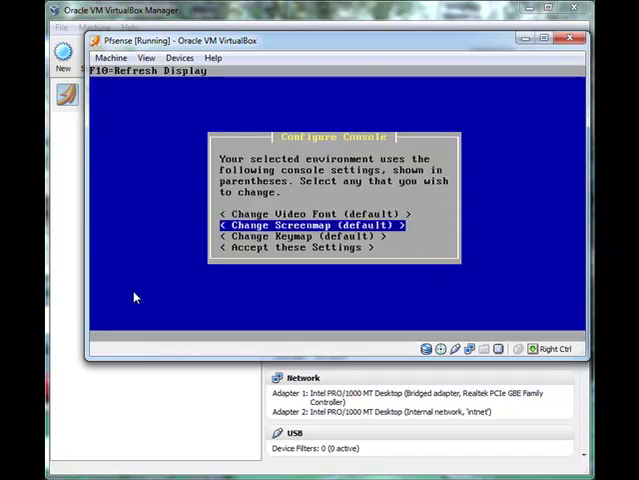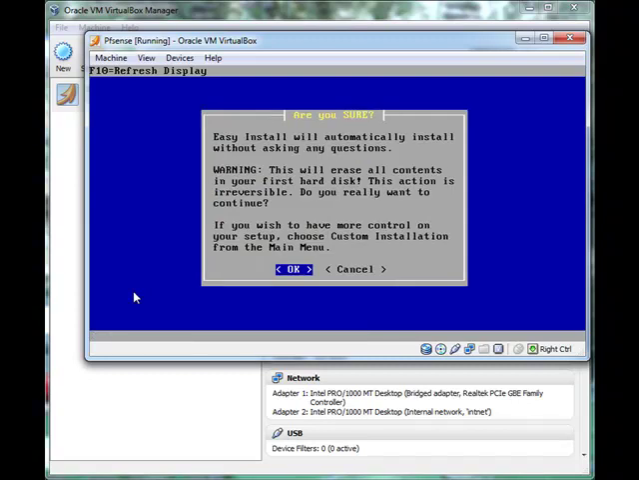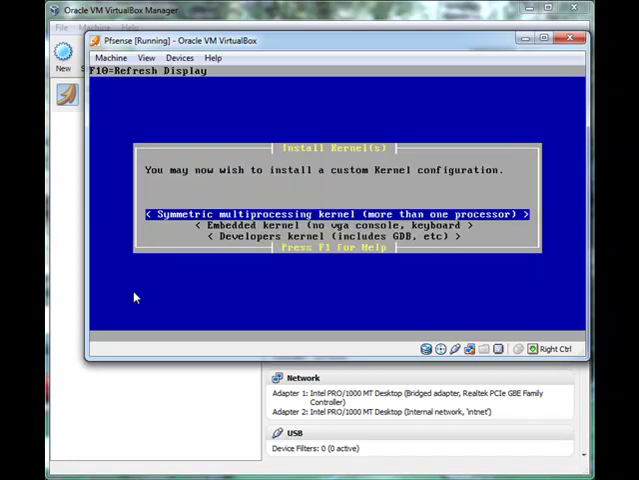Okay, I don't need to change video by default. I'm going to go right down here where it says accept these changes, accept it, and I want to do a quick install and hit enter on that as well. And then okay, and it should bring up a menu here. It's going through and copying the information to the hard drive on the VirtualBox here. As you can see, this is pretty quick. It goes through setting this up phenomenally fast. Alright, I'm going to leave it on symmetric multiprocessing kernel by hitting enter.